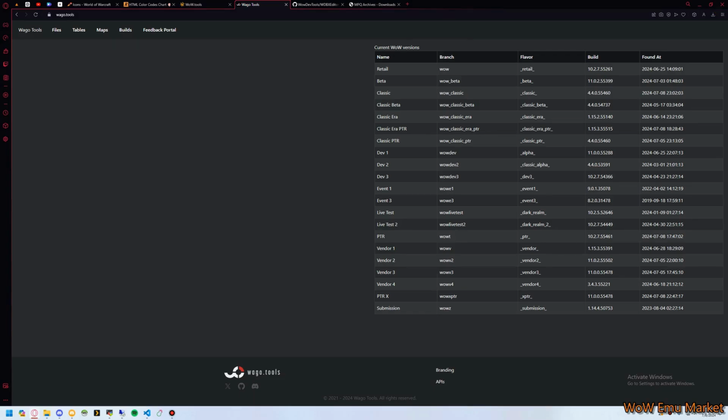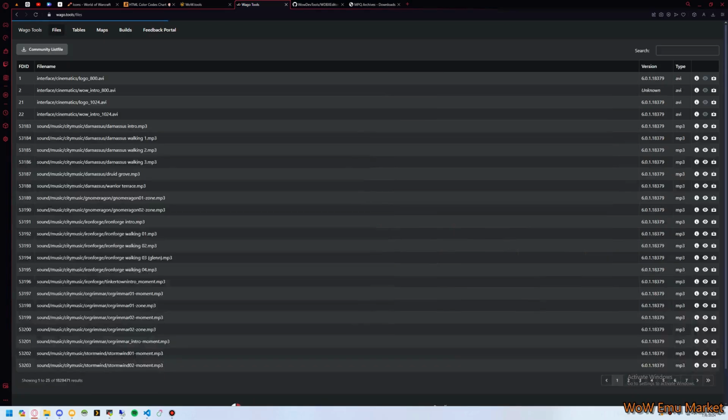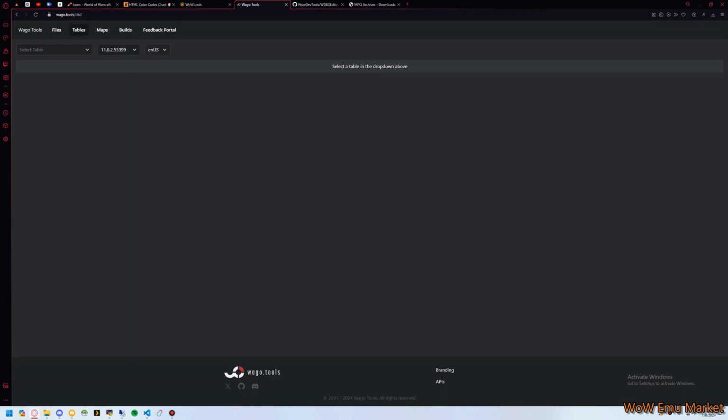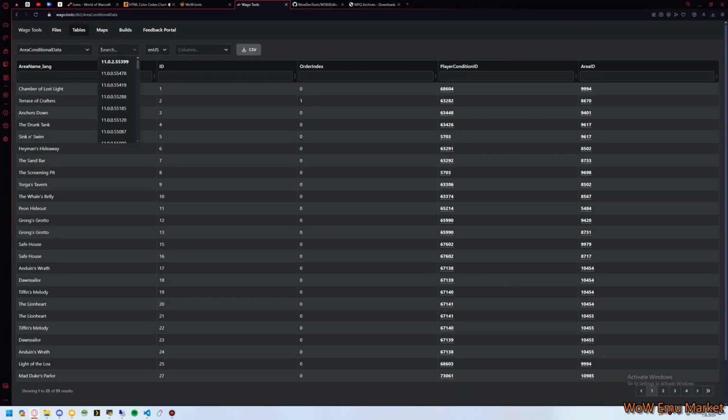Both wow.tools and wago.tools offer several useful features. The first is file lookup. You can go through any of these and find files for pretty much any expansion. The second is the Tables tab, which includes DBC and DB2 databases for most patches.